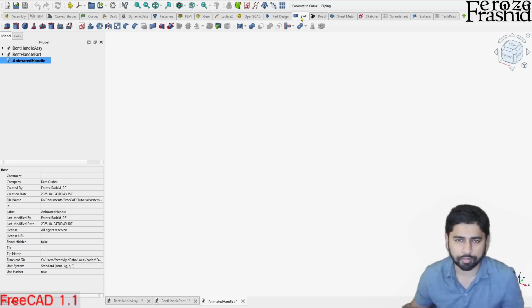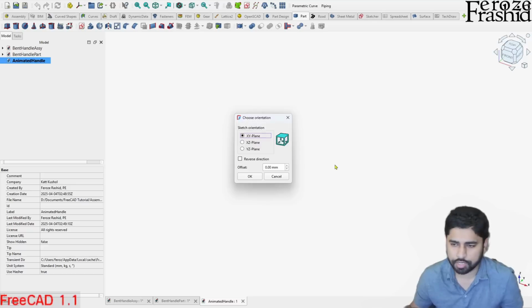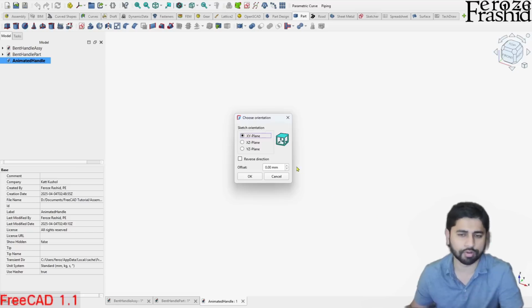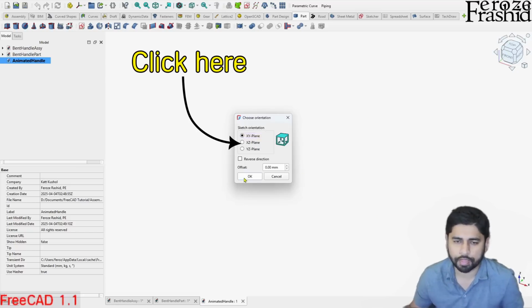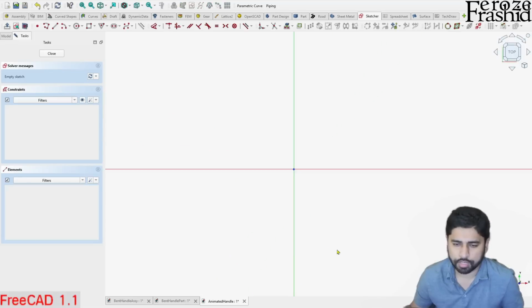So in the Part Workbench, let's start with a sketch, and let's do that on the XZ face, which is the front face on this cube. All right, and now we start with our base shape, which is a rectangle.